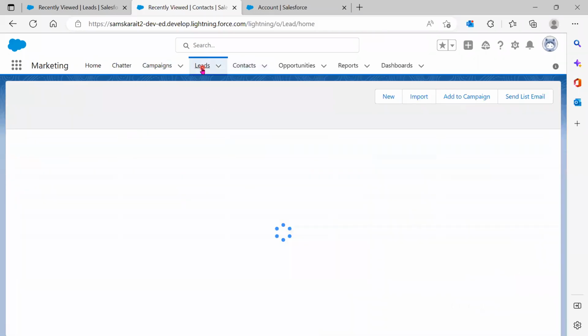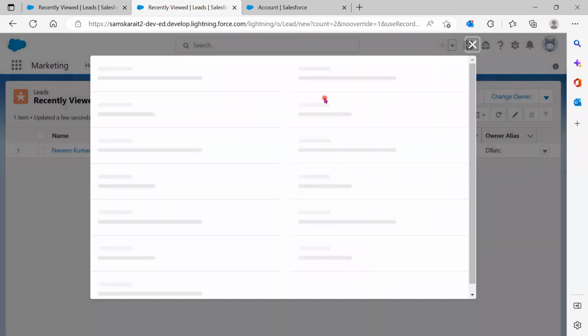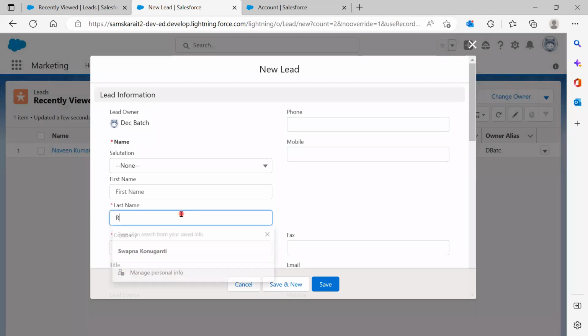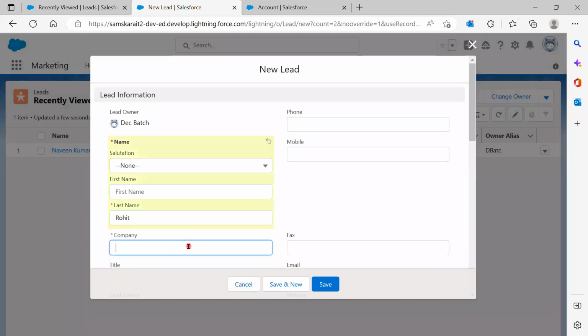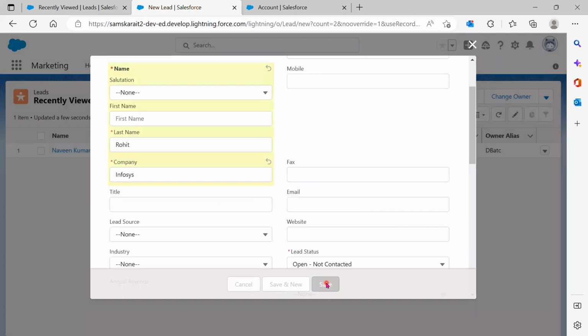Now I'll go to the lead. I'll create a new lead for Rohit. This is just for testing purposes. I have created a contact, but in real time, it won't happen like that. So I have created Rohit, and here, let's say the company is Infosys. No other information is required, so I'll click on the save button.